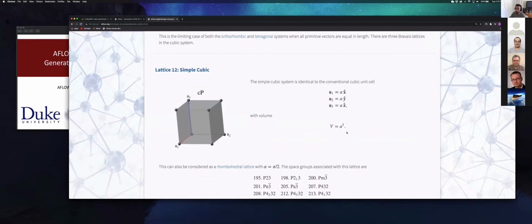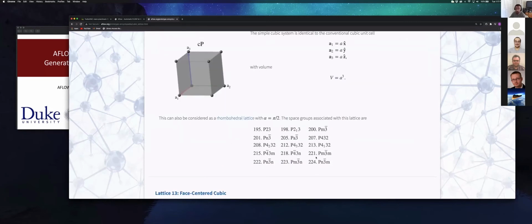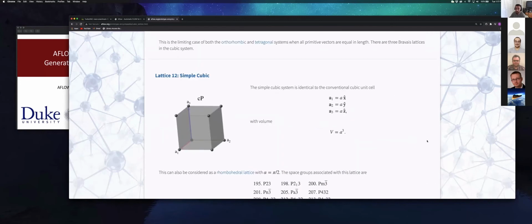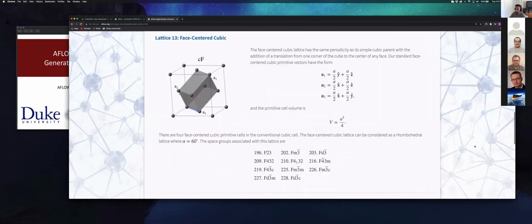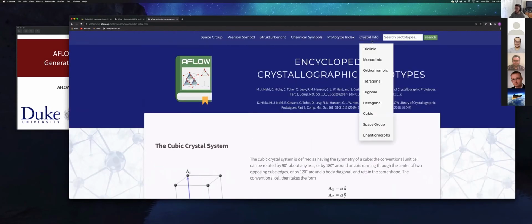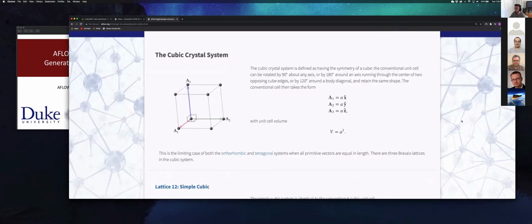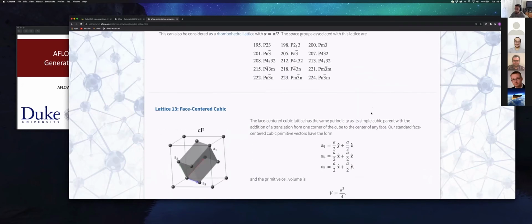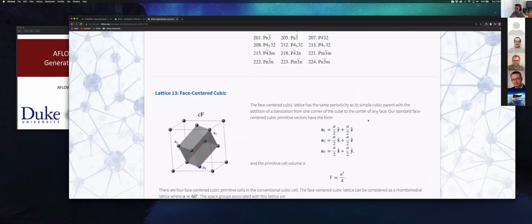Again, for simple cubic, the conventional and primitive cell are the same. And then these are the space groups associated with this lattice type. Same with FCC, again the relationship, BCC, etc. And we have this for all of the different crystal systems. It's nice because it also tells you what the lattice vector convention is. The primitive cell is not necessarily unique, as I mentioned before, but this is our definition of, for instance, the face-centered cubic primitive structure. And again, it has this form that we've seen a couple of times already.